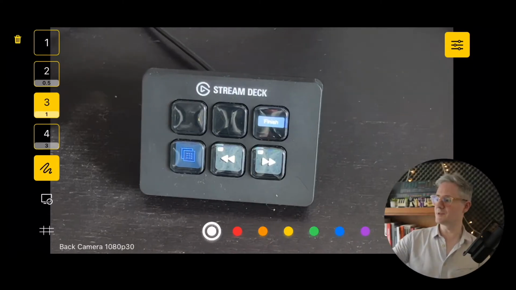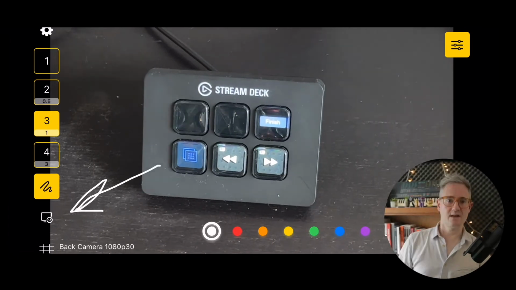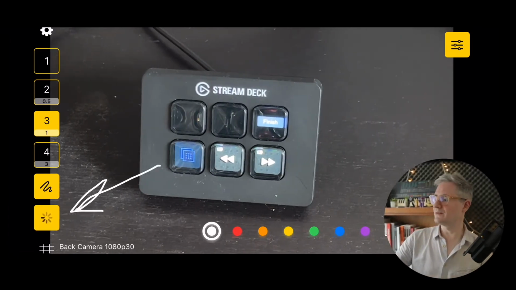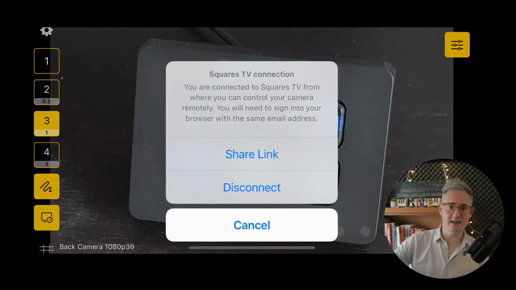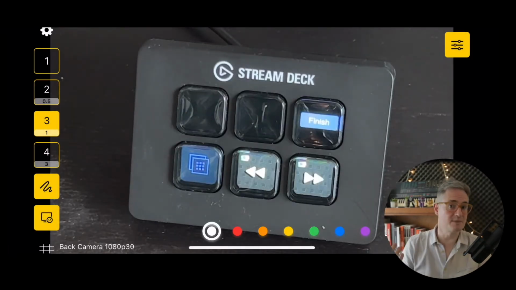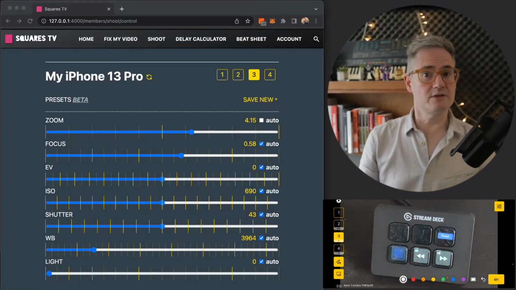So this is the view from Shoot, and there's a button down here that allows you to connect to a web browser. So if I just tap that, we're gonna connect. Once you've connected, just tap again, and there'll be an option to share the link, and you can send that to whatever computer you want to use this on. Now you can control your camera settings.